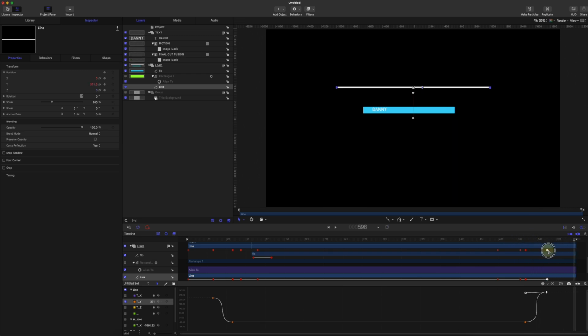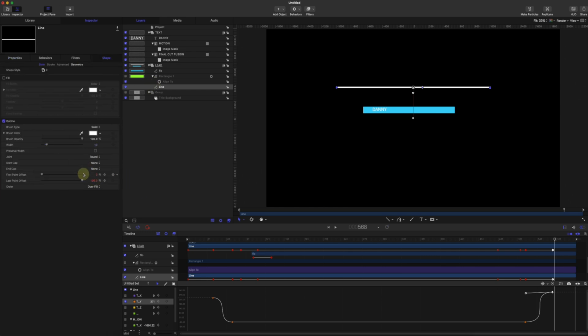A little bit rough, a little bit of time is extended, and now, after this one has happened, we're gonna go for the shape, because we have two different parts of the line being keyframed. One is the first point offset and last point offset, and another one is on the position.